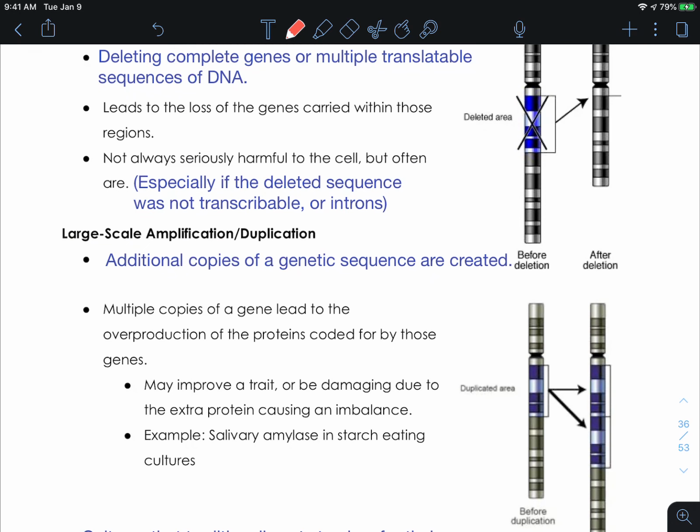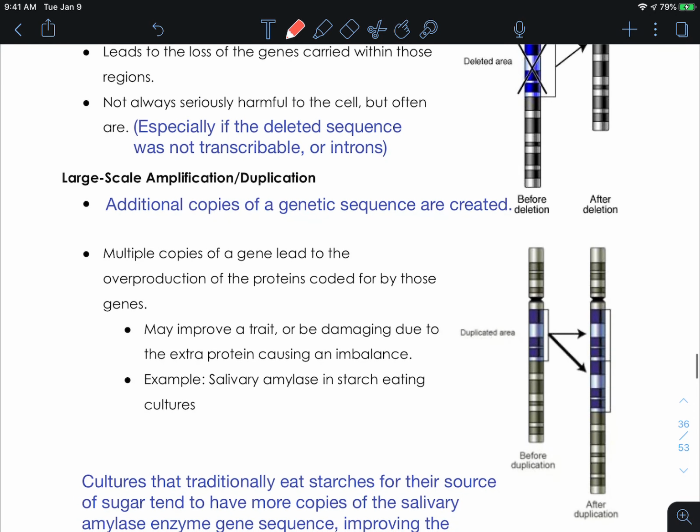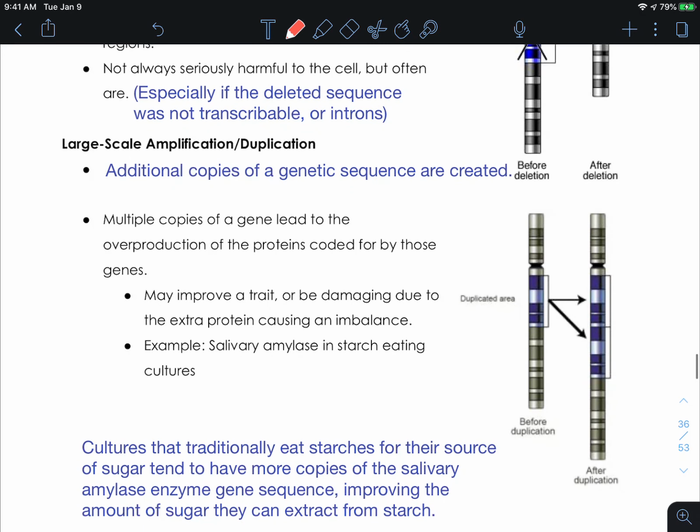Large-scale amplification and duplication is another option. Here we get a copy of the genetic sequence that's created, and so multiple copies of the gene could lead to the overproduction of proteins, similar to some of the effects of someone born with a trisomy, where they have extra copies of a single chromosome. That extra copy of a gene could create extra copies of that protein, and those extra proteins could interfere with function, or they might use up too many amino acids, which makes it more difficult for other proteins to form. There are all sorts of issues that could happen there.